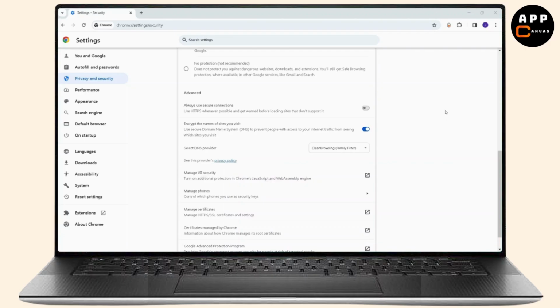And after you've completed all of the steps, all the adult websites will be blocked from your Google Chrome.